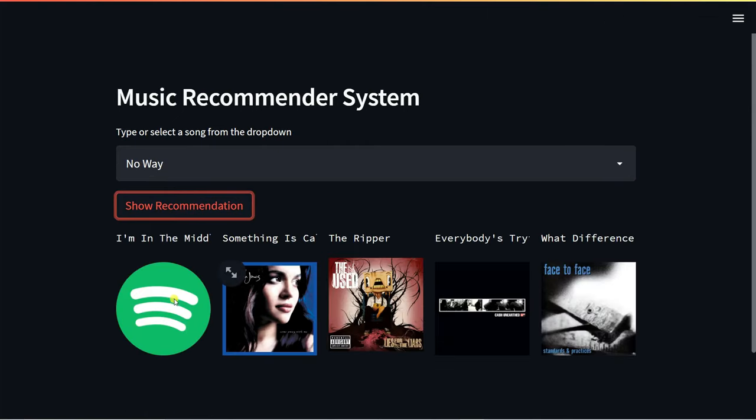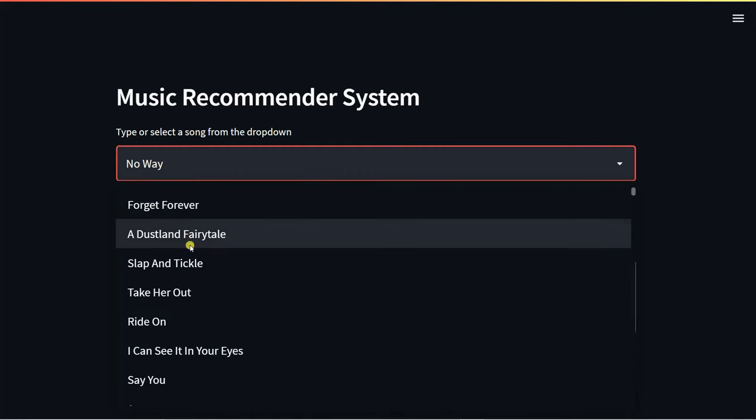Now you can see the Spotify logo is appearing here because it's unable to fetch the album poster. Maybe you don't have the album photo, so that's why it's unable to fetch the poster. So by default, we're showing the Spotify logo. So you have to handle the exception. Let's select another one.